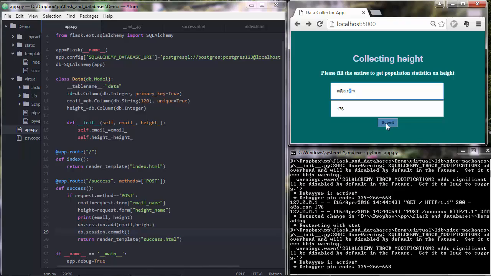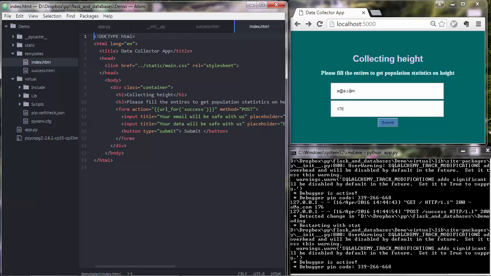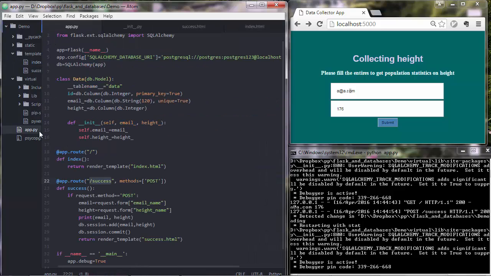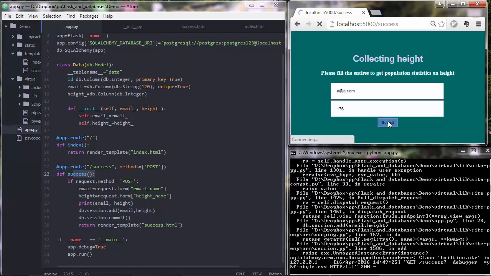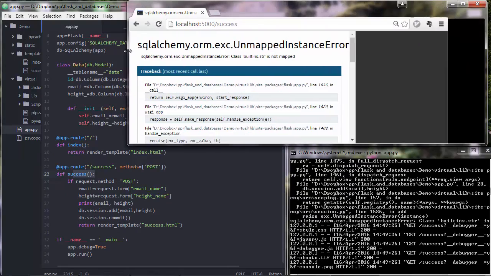So I'll press submit here, and what that will do, it will go to this URL as defined in the index.html page, in this action button. So the success decorator there will execute this function, and this function will now try to send this data to the database. Submit, and yeah, we have an error there.